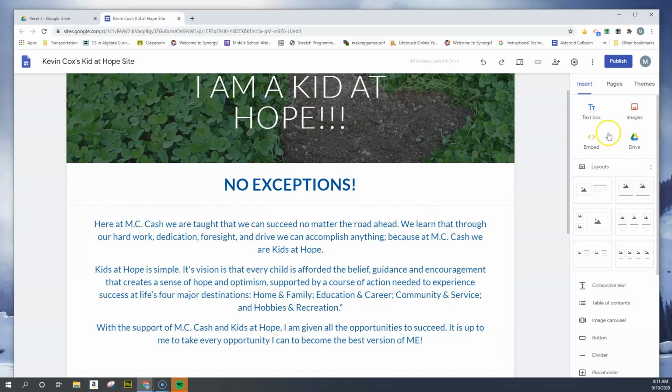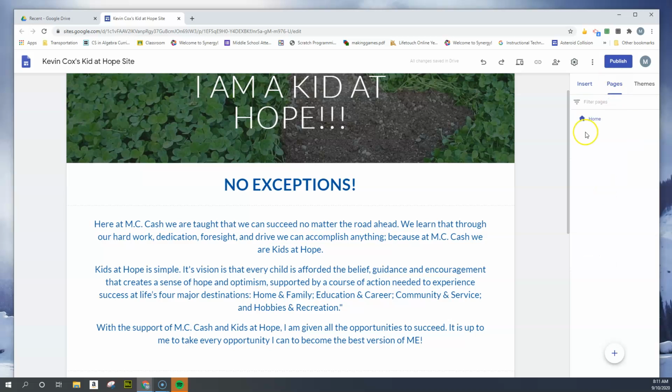So today we're actually going to create 2 new pages. If you look on the right side right here, you'll see where it says Pages. So we're going to click this Pages button. Now once we click it, you should see Home, and that's it. Which is fine. That's exactly what you should see.